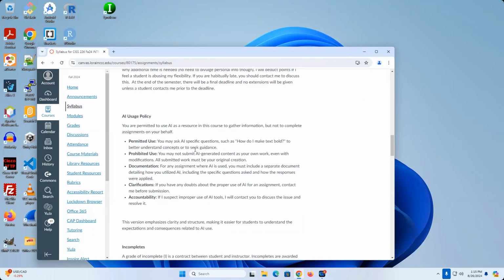You are not permitted to let AI do your complete assignment. All right. If I suspect that AI completed your assignment, we'll have a discussion about it and we'll figure out what's going on and we'll figure out where to go from there. So I have listings of prohibited use, permitted use, documentation. Oh, that's one thing. I do want you to, if you use AI, I want you to create a document and say, I used AI to help me figure out how to index an array, for example.